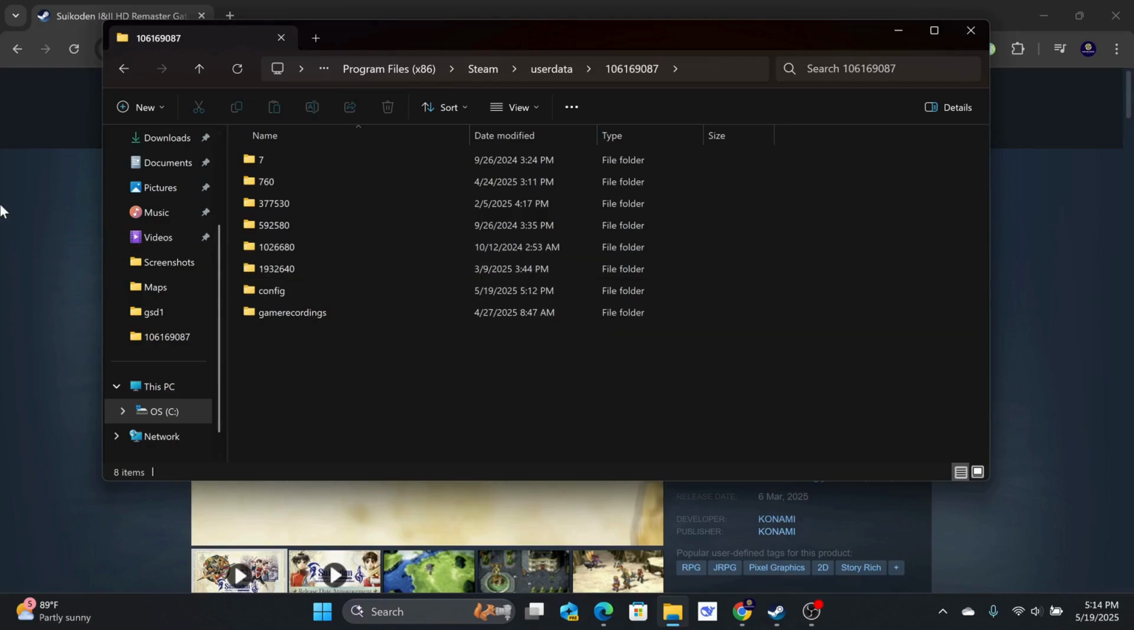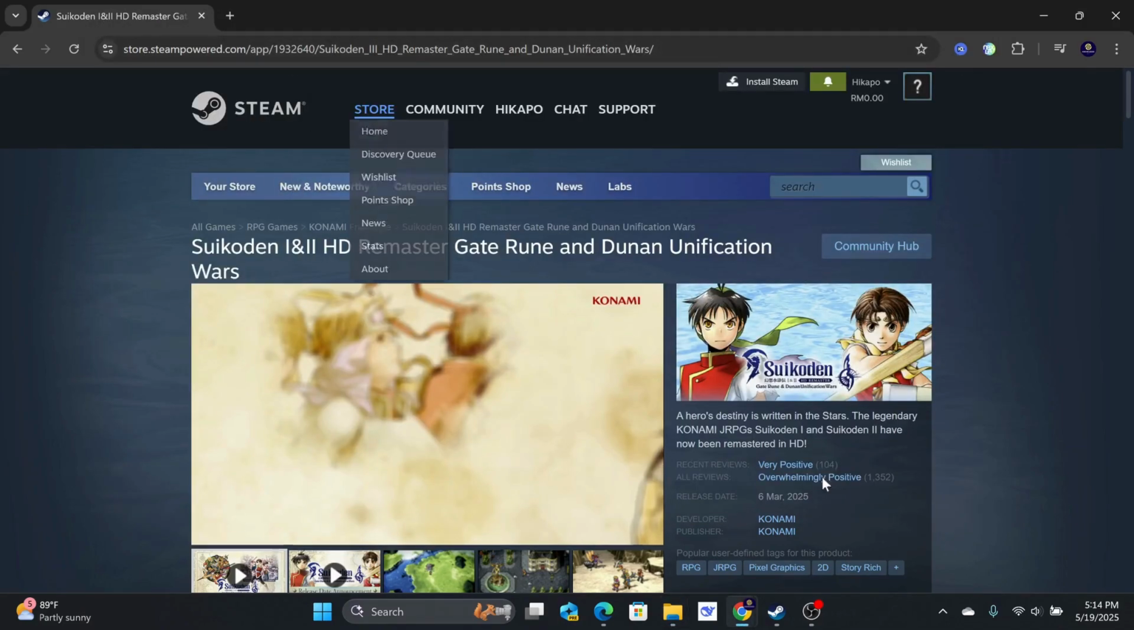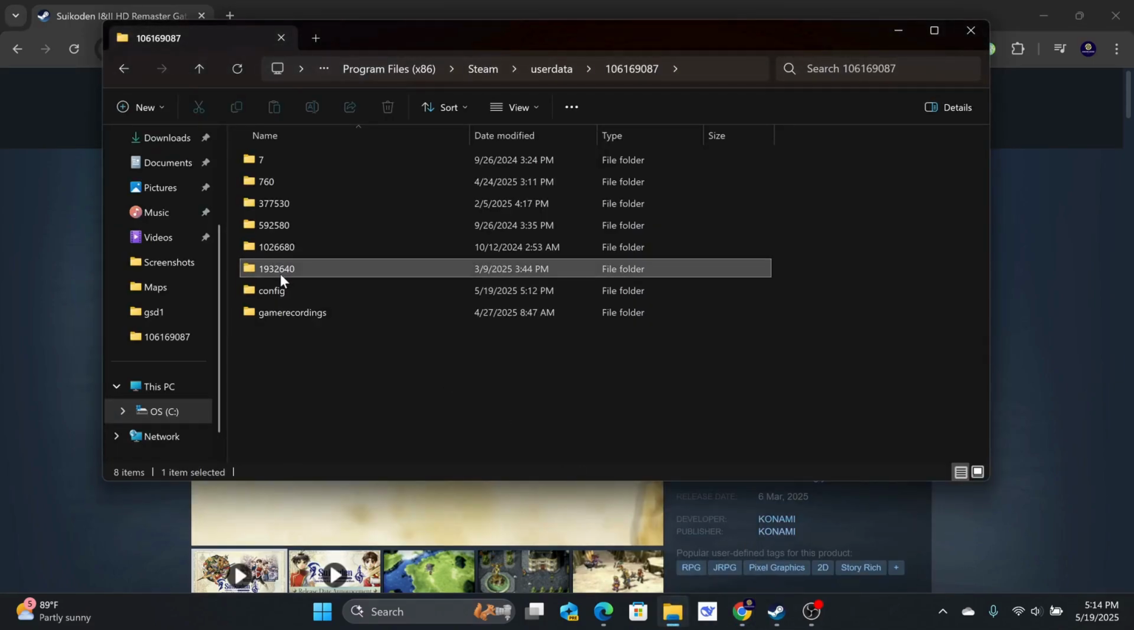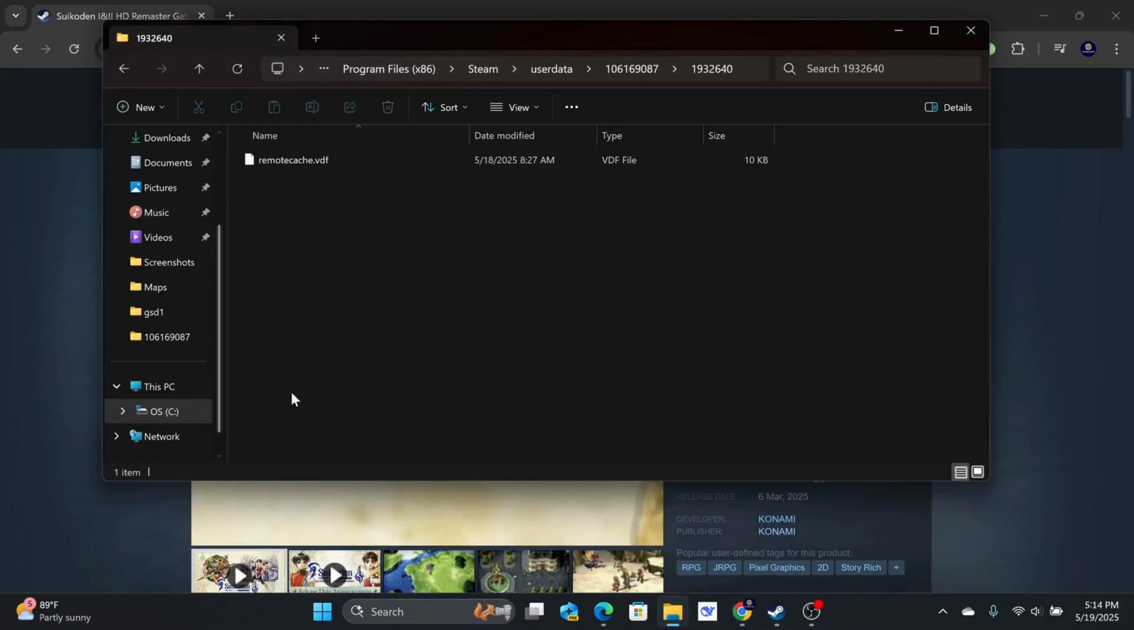Select that, and now in this section, look for the same number that you searched for in the Steam web URL. Select that folder, and you will find the alternate location where Steam stores save data. You can then go ahead and erase them if they are located here.